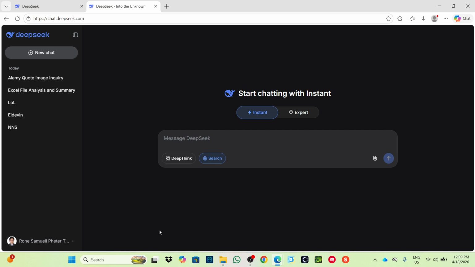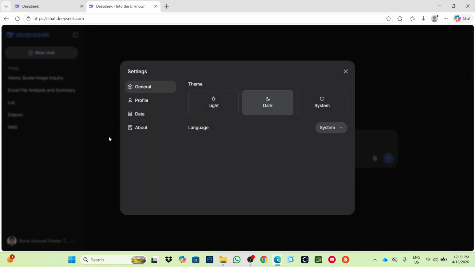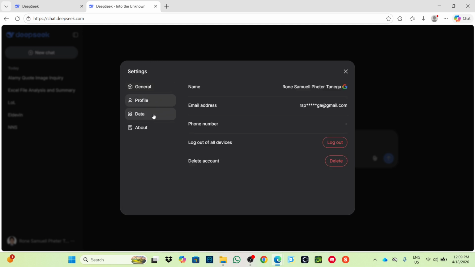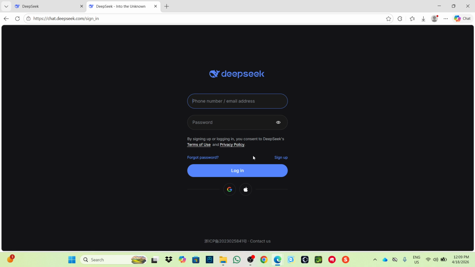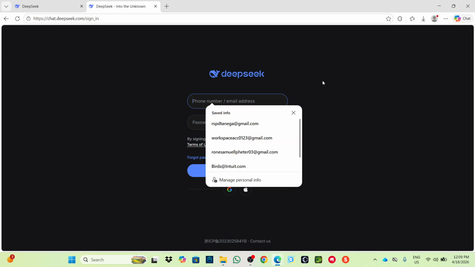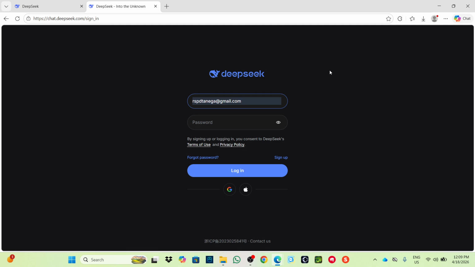Next, what you're going to do is go to the bottom left and click on Settings from the drop-down menu. From here, go to your profile. Okay, as you can see, we're going to first log out. Log out. Now, we're going to type in again the email address that we use.